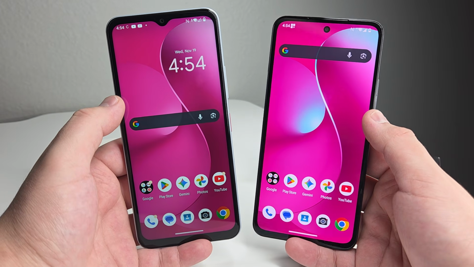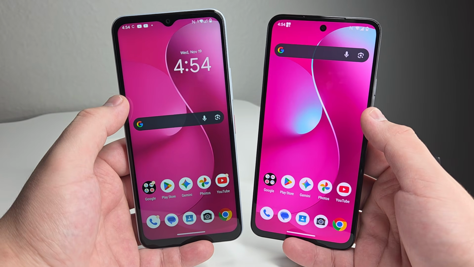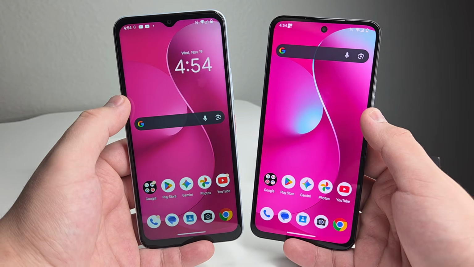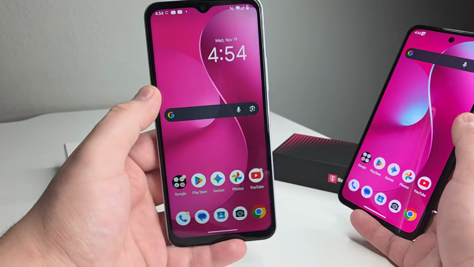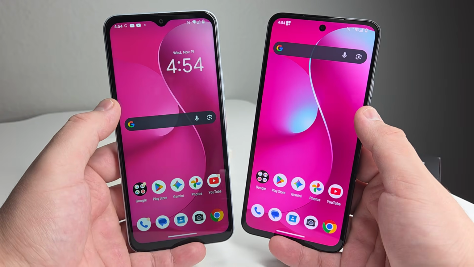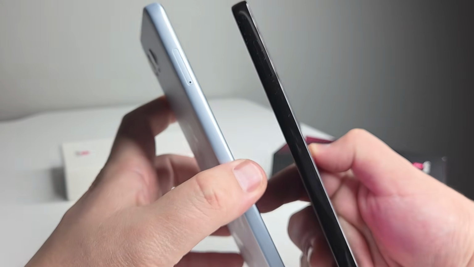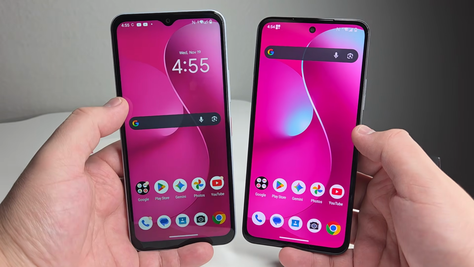Both devices are going to have Android 15 out of the box. I'm not sure what the update policy is on both these devices because it tends to change, especially when it comes to T-Mobile devices. So if you guys have any of that info, leave it down below. The Revvl 8 is going to have 6 gigabytes of RAM, and the Revvl 8 Pro is going to have 8 gigabytes of RAM. Both devices, thankfully, have expandable storage via micro SD cards, so that's beautiful to see that we have that on here.